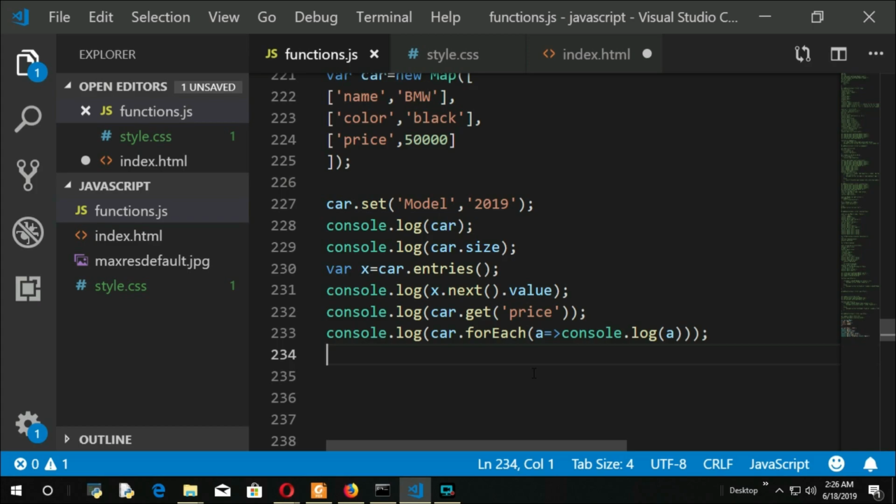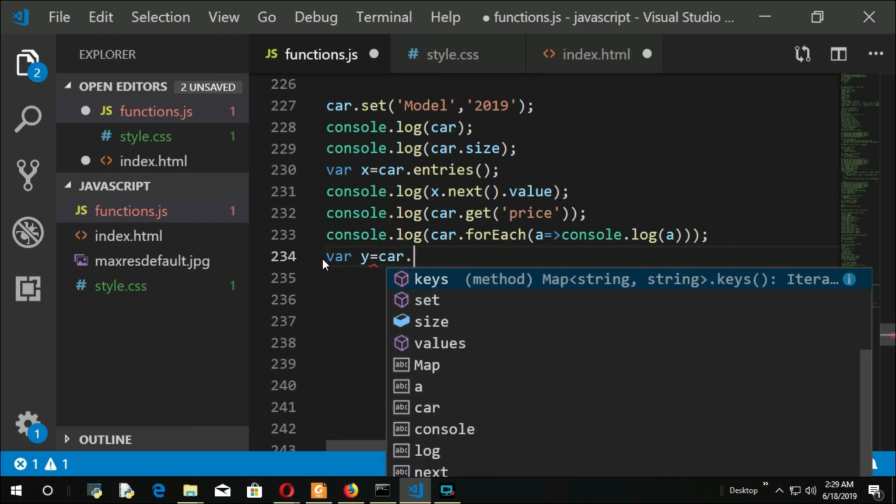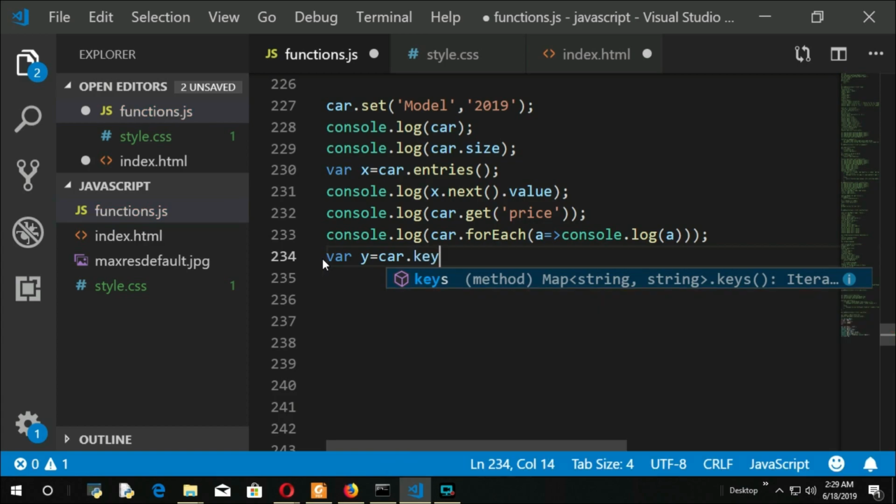Okay, coming on to the next one, keys method. Again, this keys is going to work with the help of the iterator object. Now it is going to return an iterator object with the key that is specified with that element. Don't get confused. Come here. I will create another iterator. So car.keys.